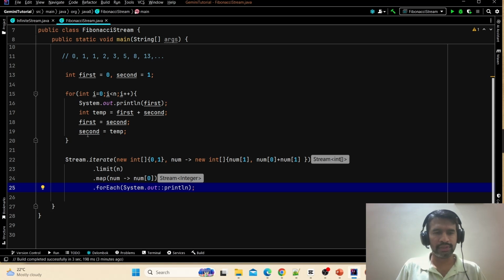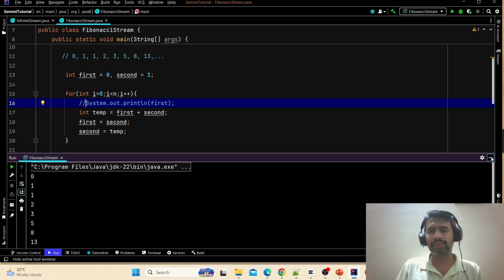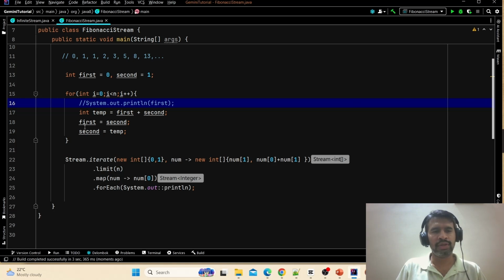So this is the solution. For the time being, I'll just comment this line and run it. So we'll iterate at every step. The same logic we are applying. First will be assigned with the value of second. Second will be assigned with the value of the sum of first and second. That's what we are doing here. And at every step, we are basically printing that. So I hope you got it. This is how you can generate the Fibonacci sequence using Java 8.